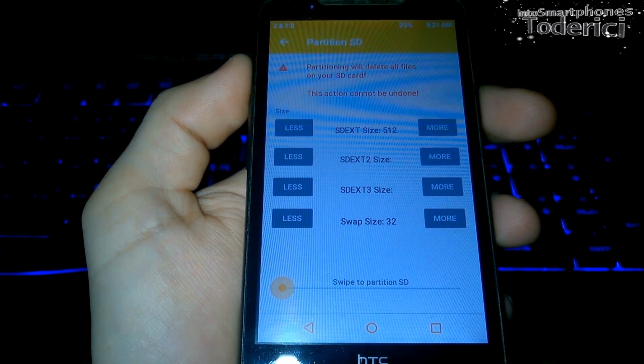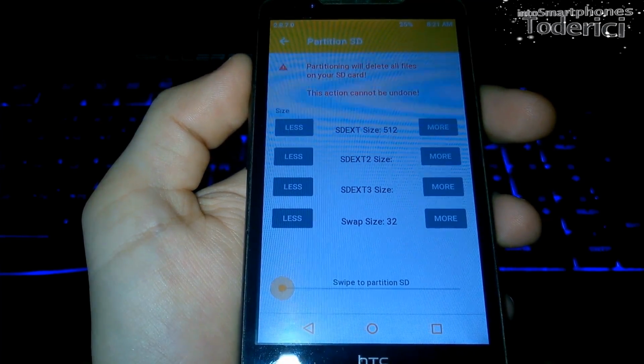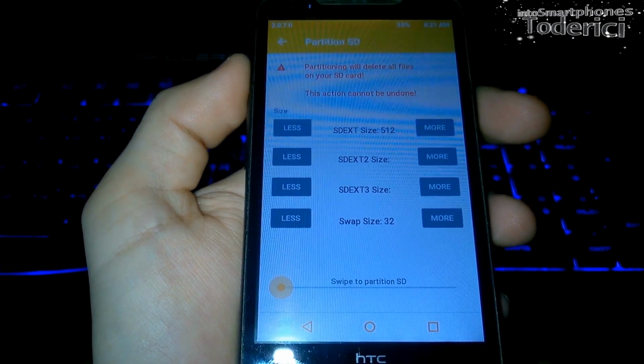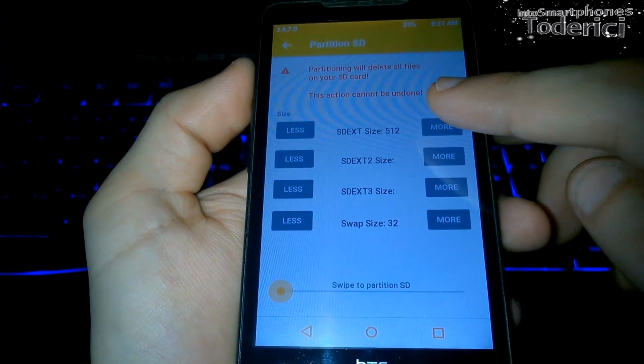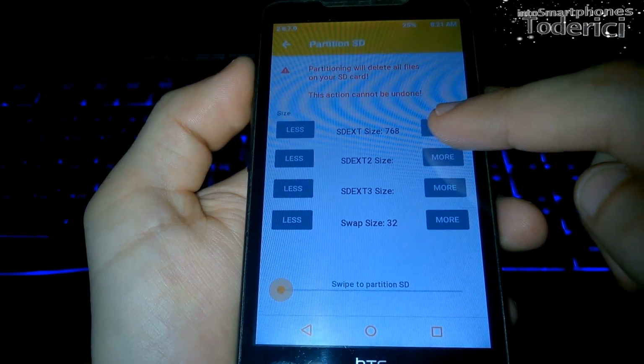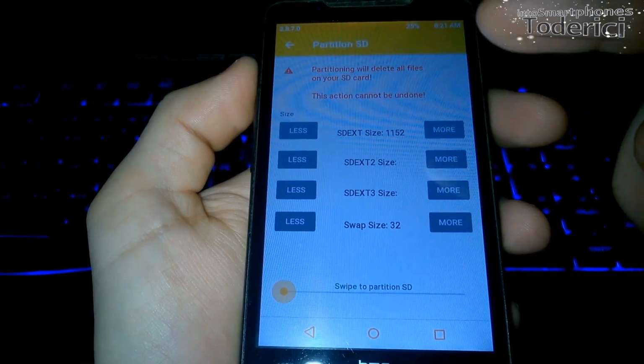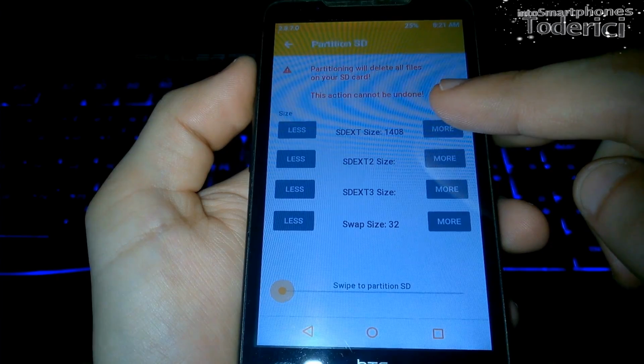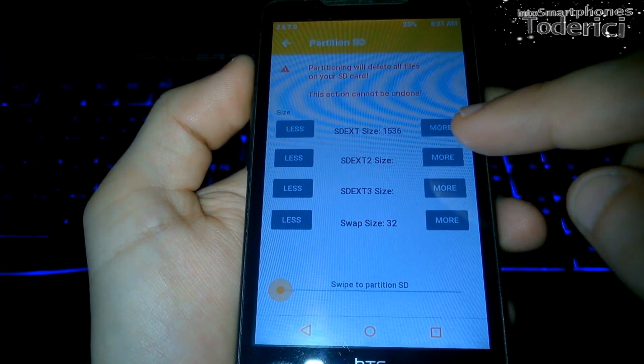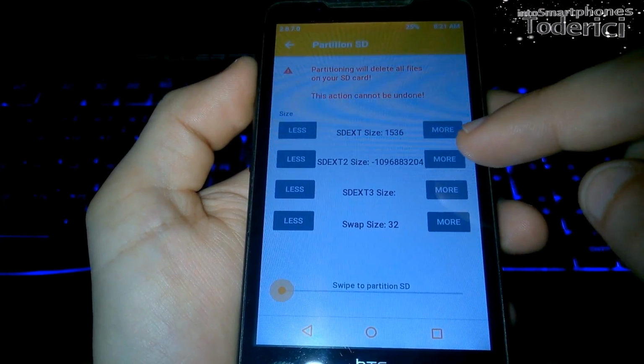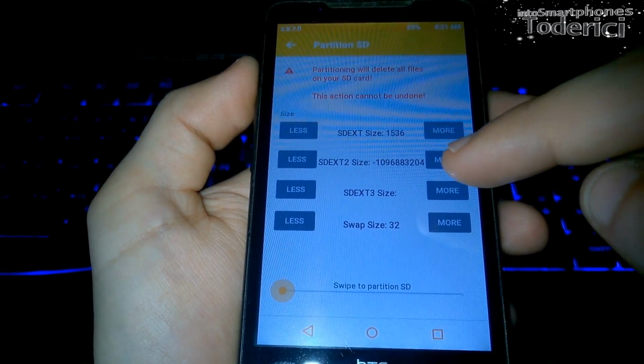What's the minimum? Okay, so the minimum is 1 GB for the first one. When you press more, you can see it goes 1 GB. Let's choose 1.5, doesn't matter. You can see when you press more on the second one, it goes up so much.